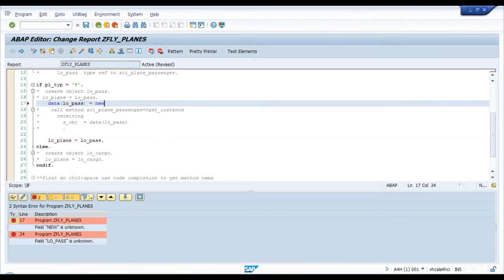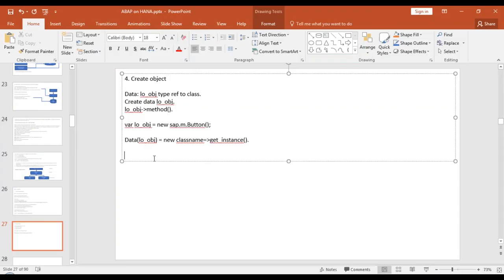Okay, maybe I need to check where this new keyword is used. That's something I need to discuss with you. So this is a note action on Anubhav. Check where to use new keyword.